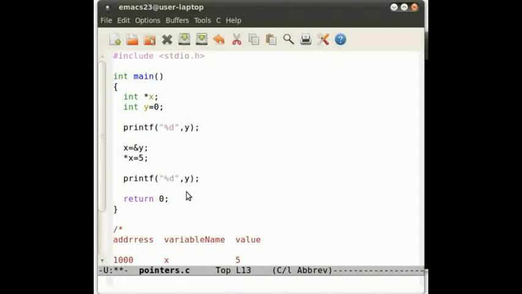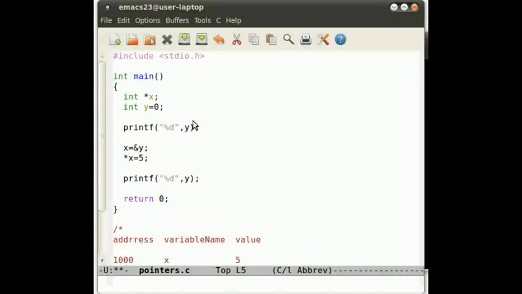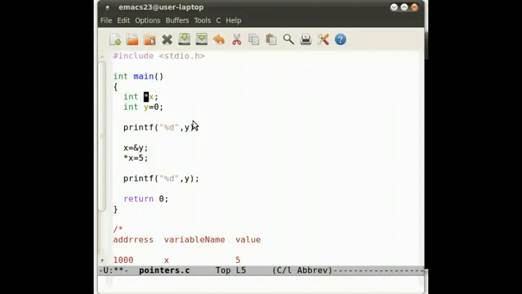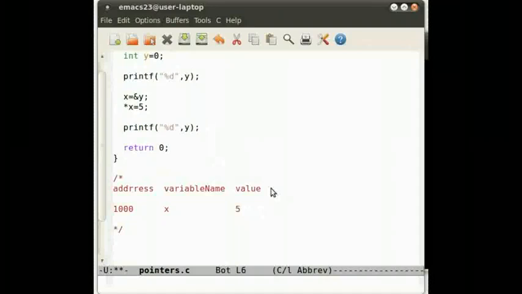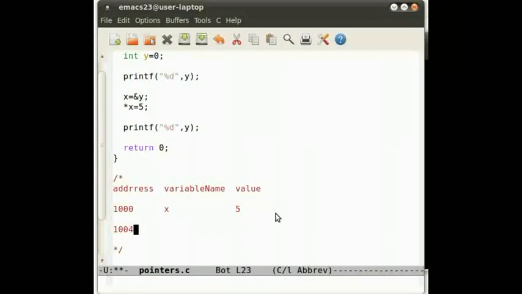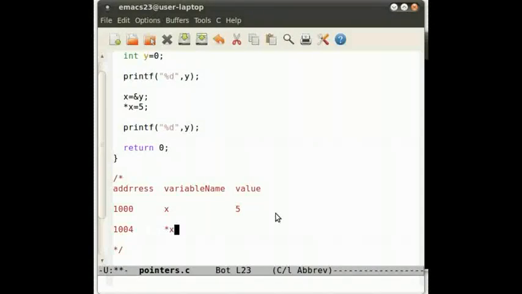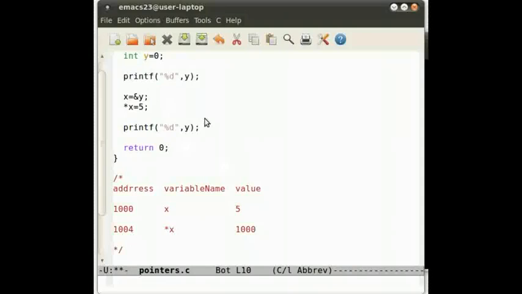Okay, now let's backtrack. Pointer x, that's how you declare a pointer. It's an integer type, so it expects to be pointing to an integer variable. Basically, this is what the pointer looks like. The pointer variable. That's what it looks like to you, and its value is 1,000, as declared by this statement here.